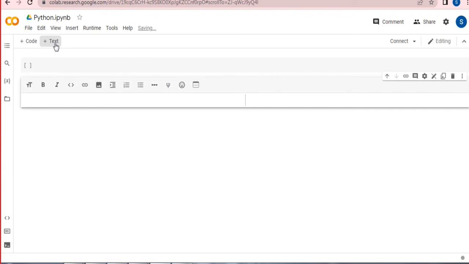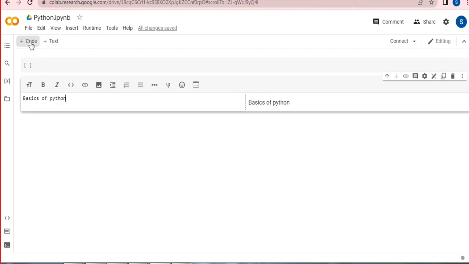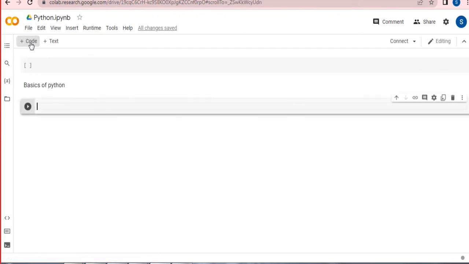So for text, I'm going to write over here basics of Python, because I'm going to solve over here basics of Python. I'm going to click on code, then next. And in code, I can write any code and I can run. Like I've already explained to you, print is a very simple command. I'm simply writing over here print, and I'm writing here hello.